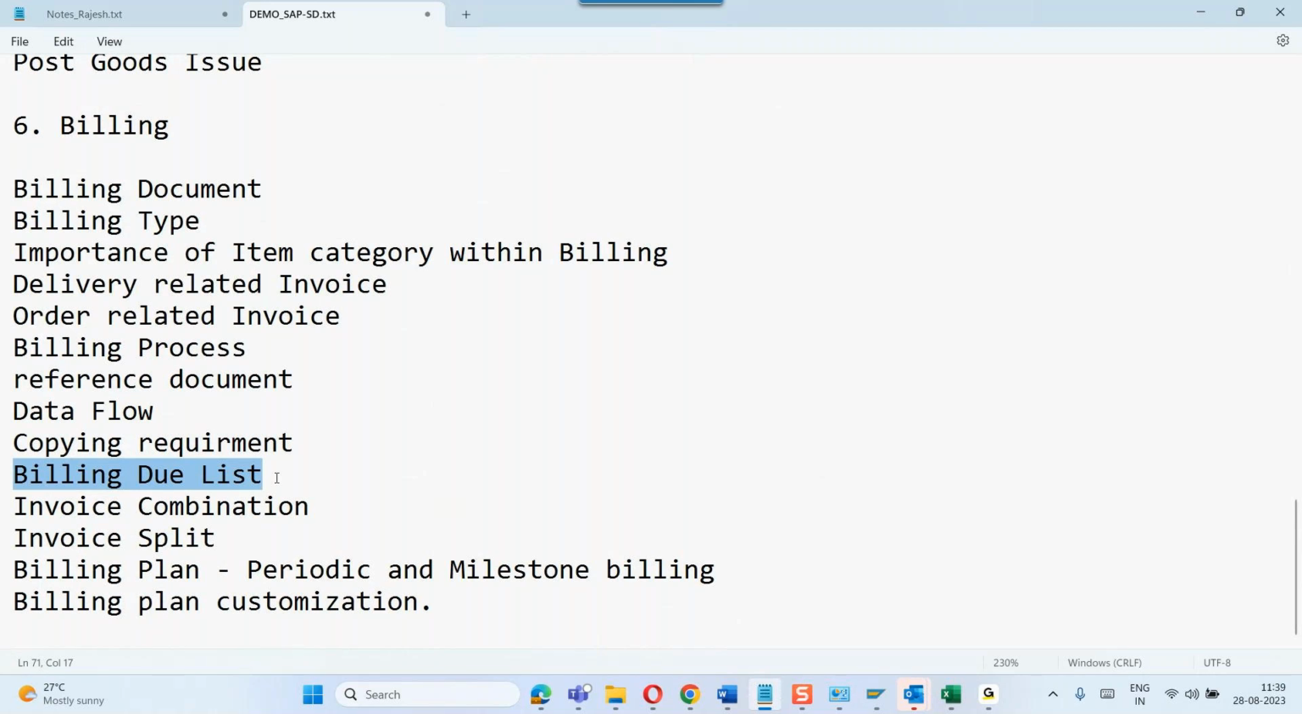You would have done some 5 deliveries, and you need to bill it. Let's say on today's date I have to bill for 5 deliveries, so you can't go and search. Further, we go to the billing due list. Whichever is due for today, the system will pick those documents and create the invoice.